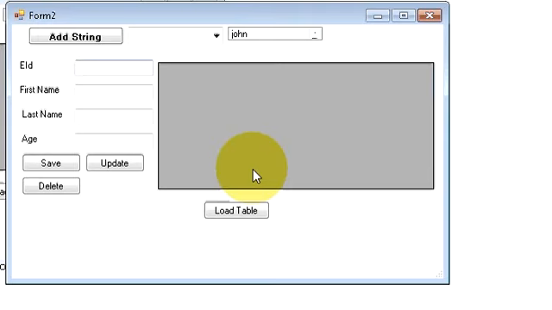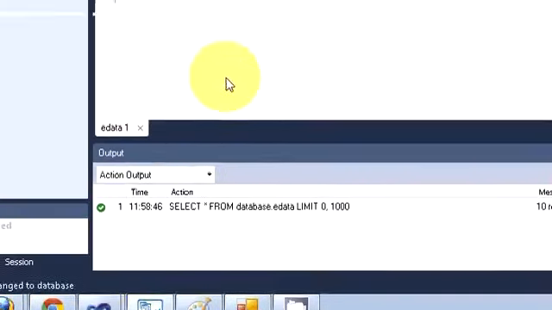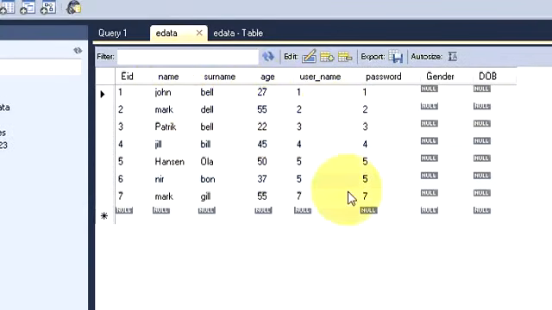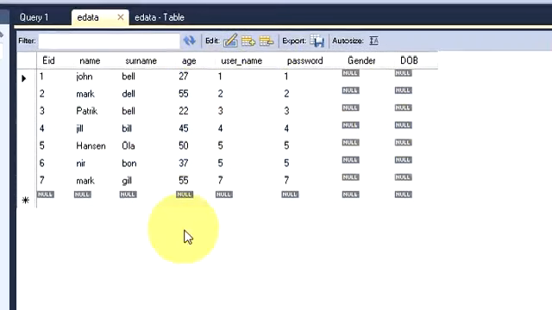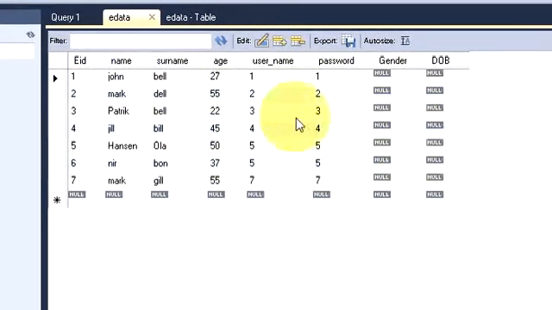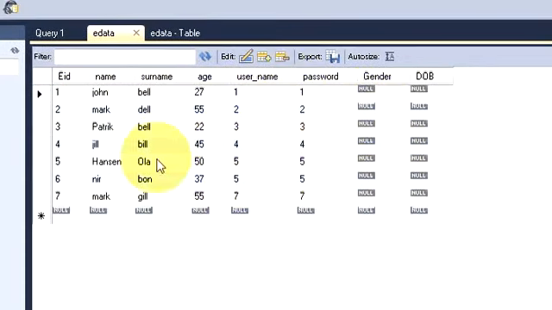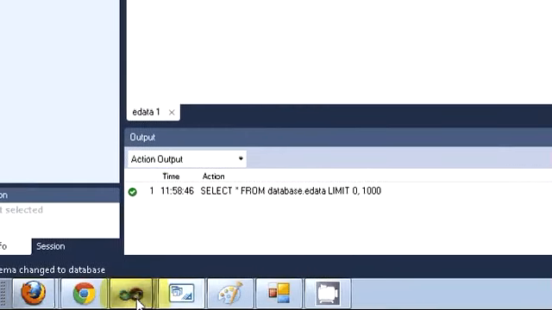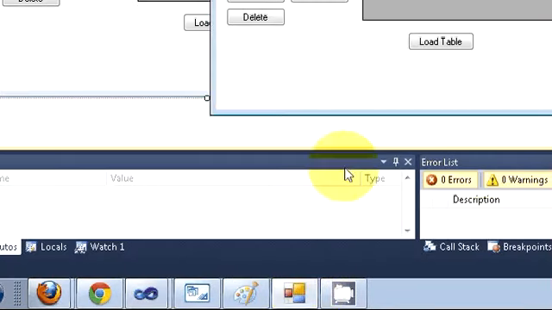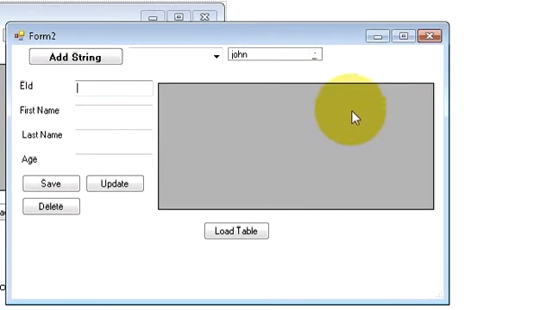In this video I will show you how you can populate a table with your database. So for example, I want to show my database table in my C# application. All the data I want to see in the form of a table in my C# application. How can I do that? I will show you today by using DataGridView or table.